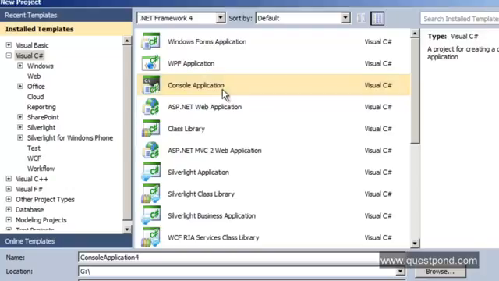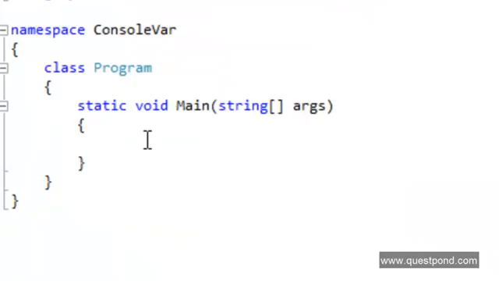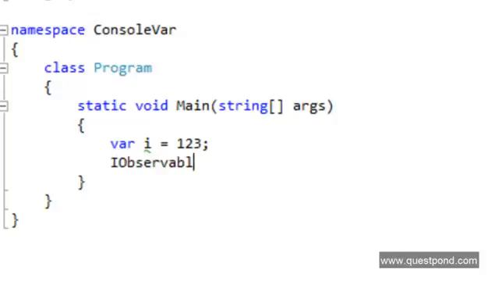So let's move ahead with step 1. Let's create a simple console application for demonstration purposes, and let's name this console application ConsoleVar, and let's press OK. Now let's define a simple var i, and let's put some numeric values here. With the statement var i equals 123, the i has now been defined as an integer, as I've explained previously in my theory.